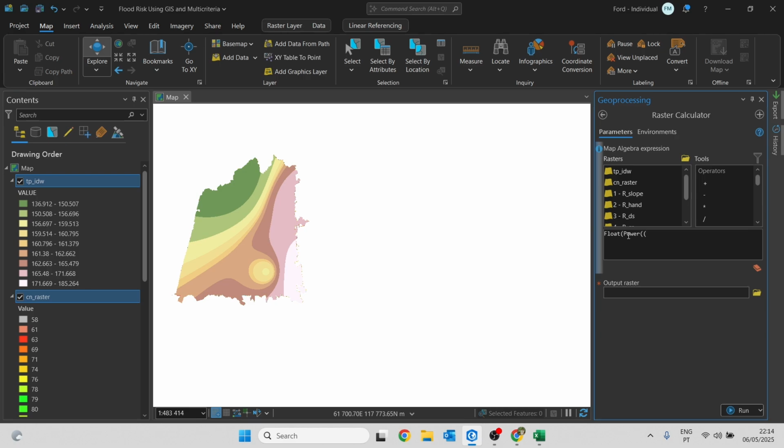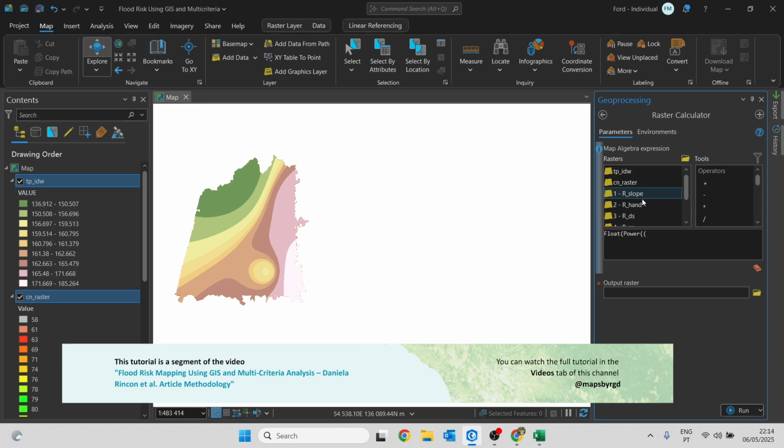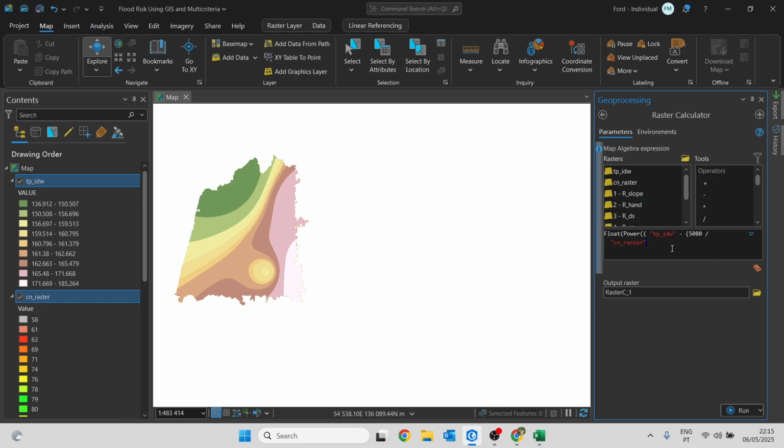And next, since the original effective precipitation equation was developed using inches, we need to convert the units as we are working with millimeters. So inside the parentheses, we just type TP_IDW and we subtract with the value 5080 and divide by the CN raster. Just do it like you are seeing on the screen.